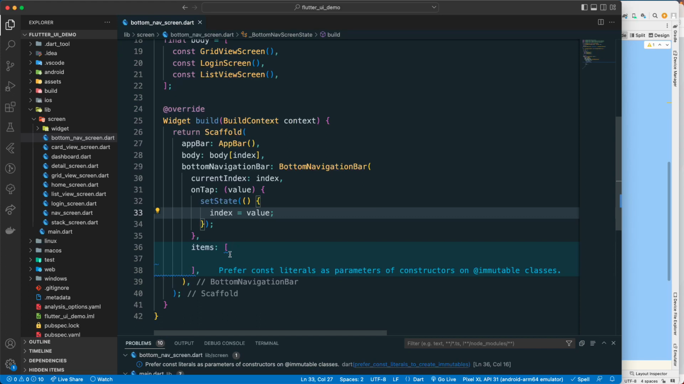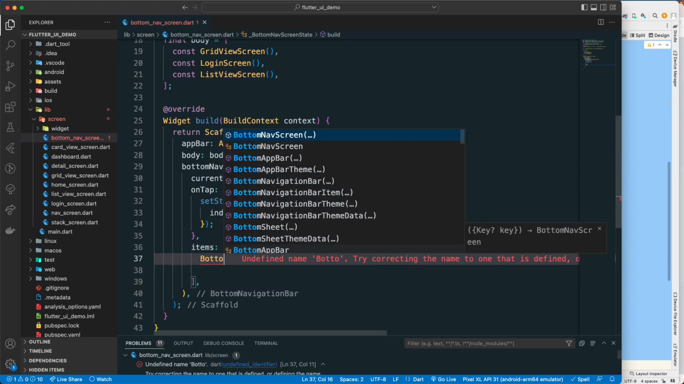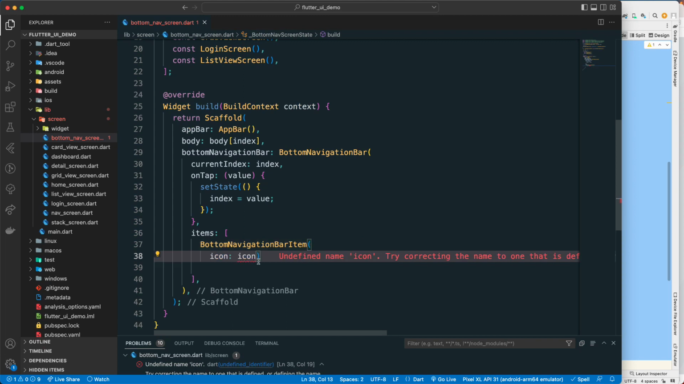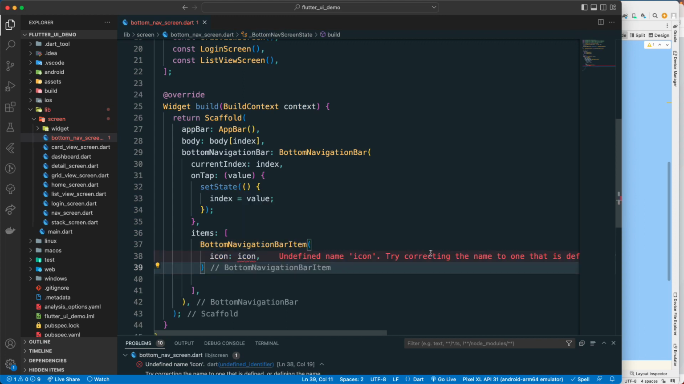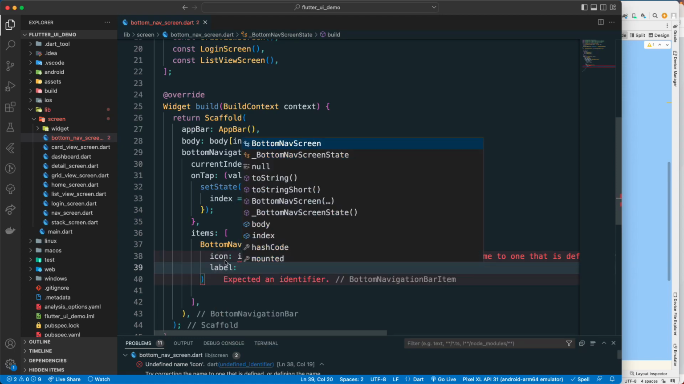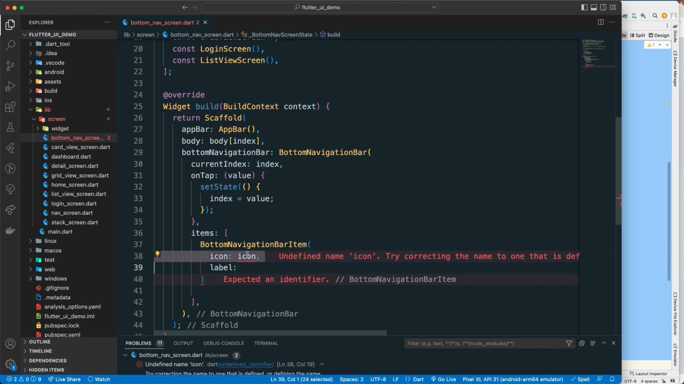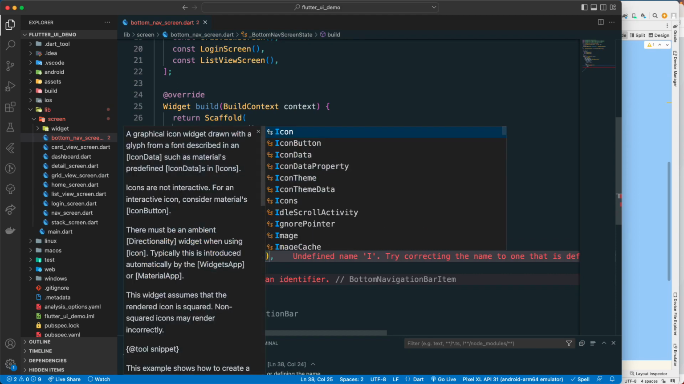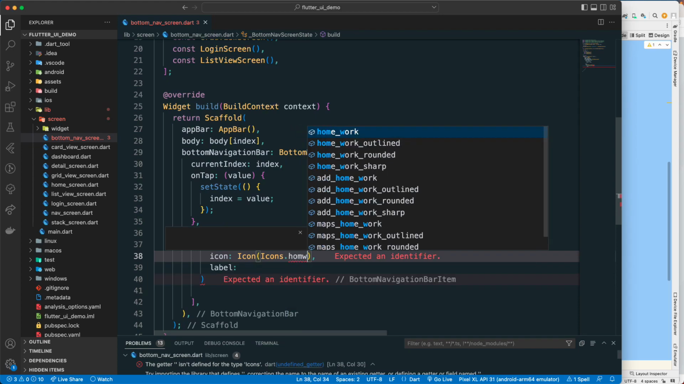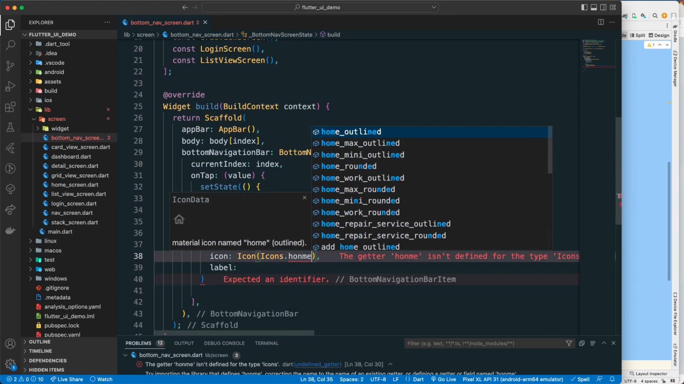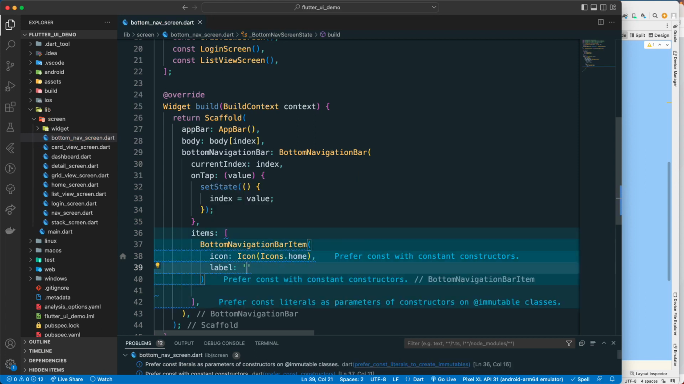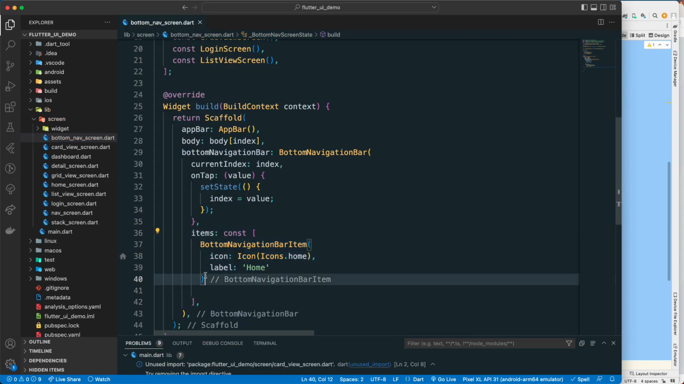Once we have that in the items, we can set the bottom navigation bar item that we have, and with this we can set the icon and also the label. So icon and the label. You can see for icon we need to pass in the widget. So here I will say that this is of the type Icon, and with this icon I can just say Icons dot home. It should be home, not homework, right? Home. And then the label is a string, so we'll just pass in Home over here. Let's make this one a const. And once we have this, let's copy this one.